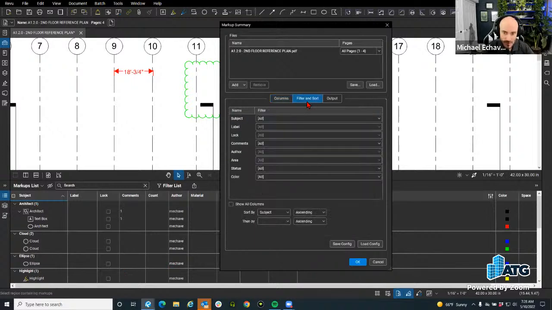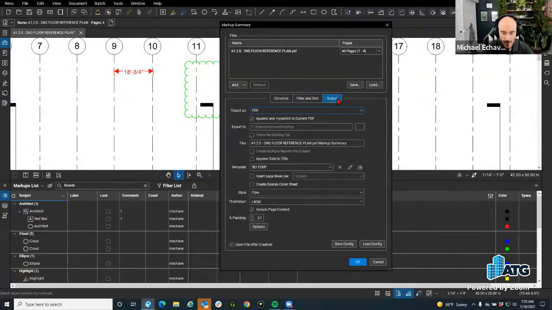Next is filter and sort. Maybe I want to sort. Remember, it's already sorting by subject in ascending because that's what I did here. Clicked on subject. You can change this. You can set up different filters. Then you can go to output. Is it going to be CSV, XML, PDF, or print?